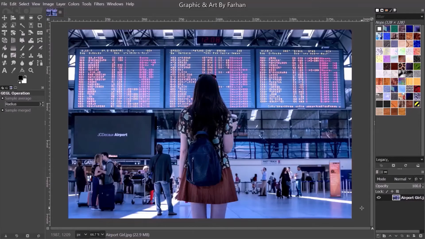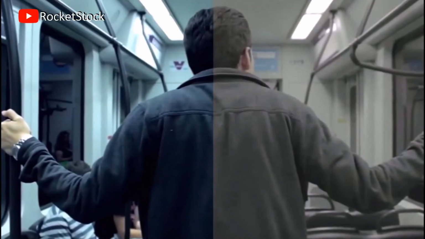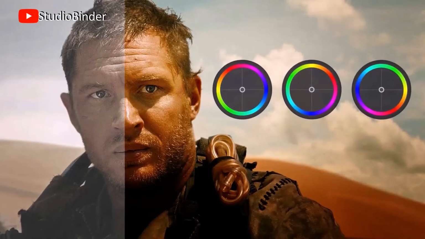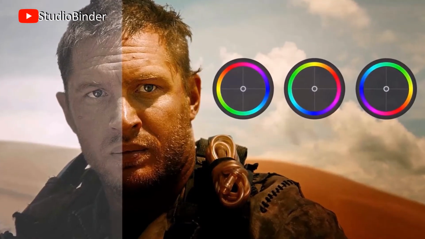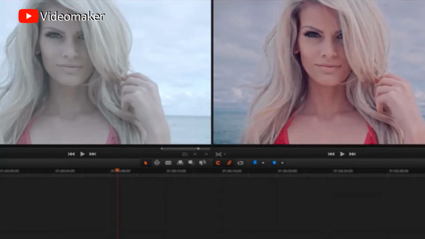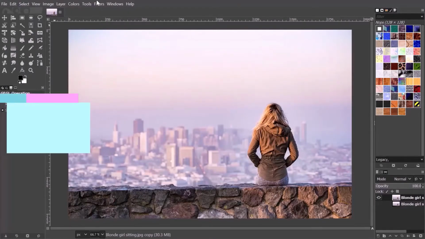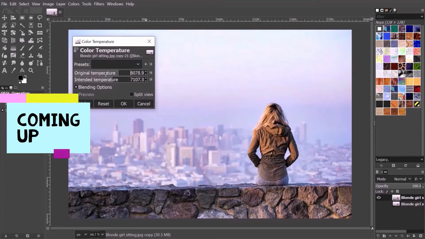So what is color grading? Color grading is a way for us to enhance an image, enhance its color, saturation, and a whole lot more to make it look real. Basically, just changing the color of an image is called color grading.